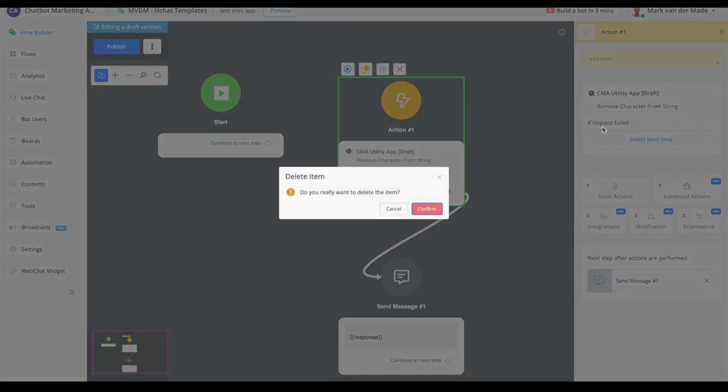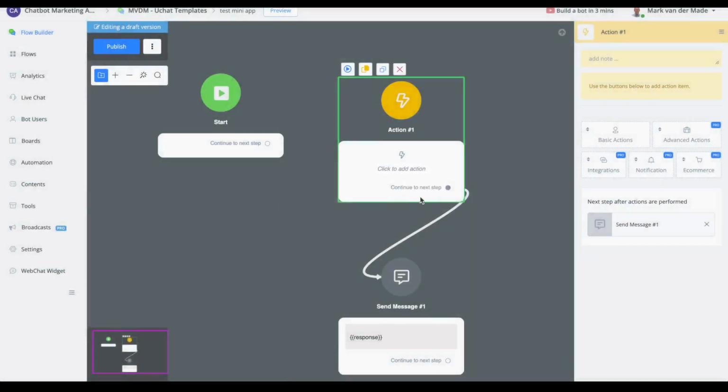These were just some examples of the CMA Utility app. More actions will be provided later in the future, but for now you have 14 actions to start with.